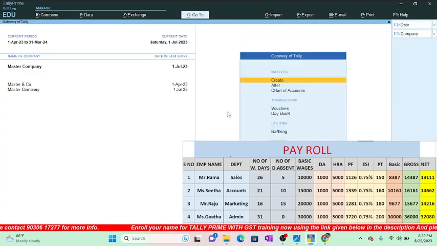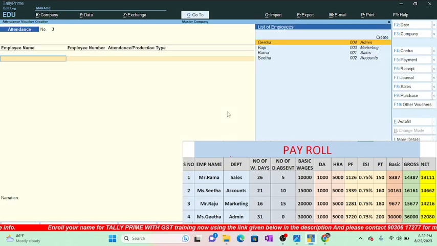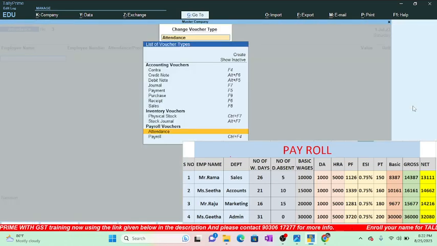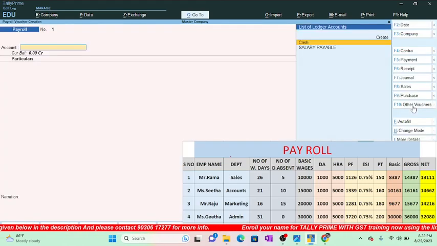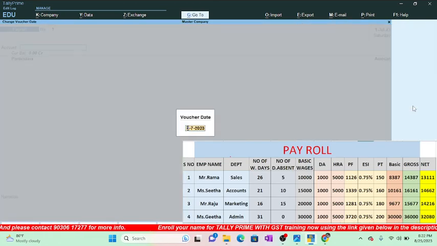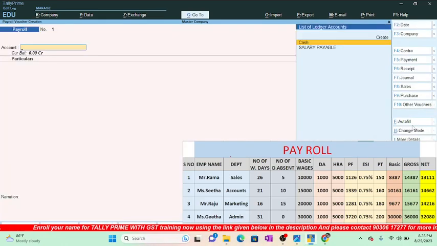Now again come back and go to vouchers, right? Then select the other vouchers option, come to the payroll option, or you can press the Ctrl F4 shortcut key and press enter. Okay, and very important, check the date. The date is 1/7/2023 only.